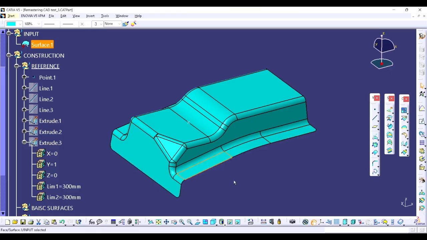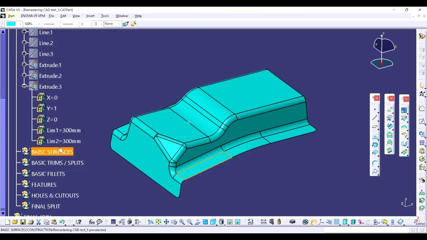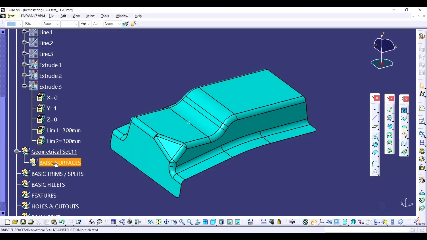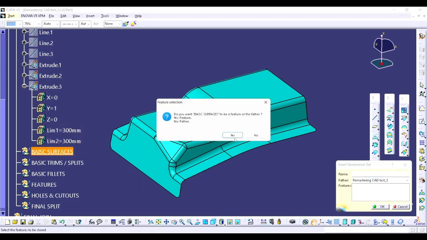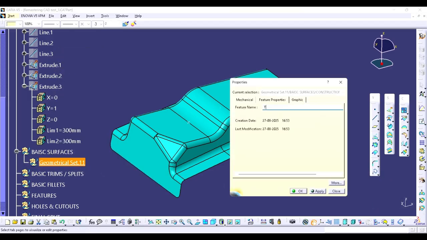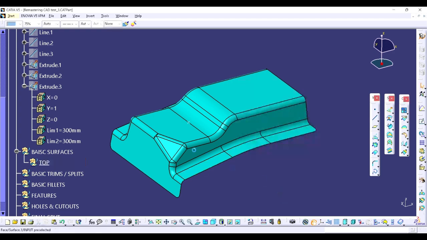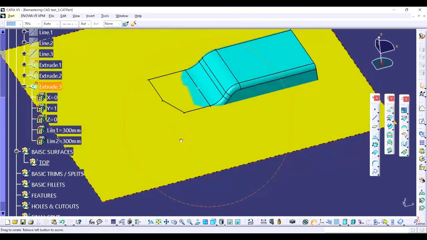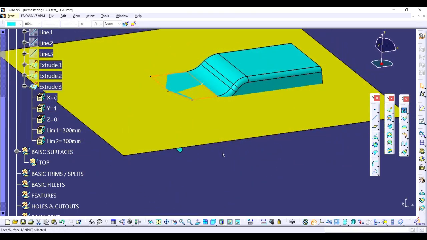So let's focus on the top. I'm going to create the basic surface for the top. I'm going to define here and insert one GS by the name of top. Going to the properties and renaming it to top. For the top, you can choose extrude 3, or I'm going to choose whichever extrude I require. Extrude 3 is perfectly matching with one of our faces.